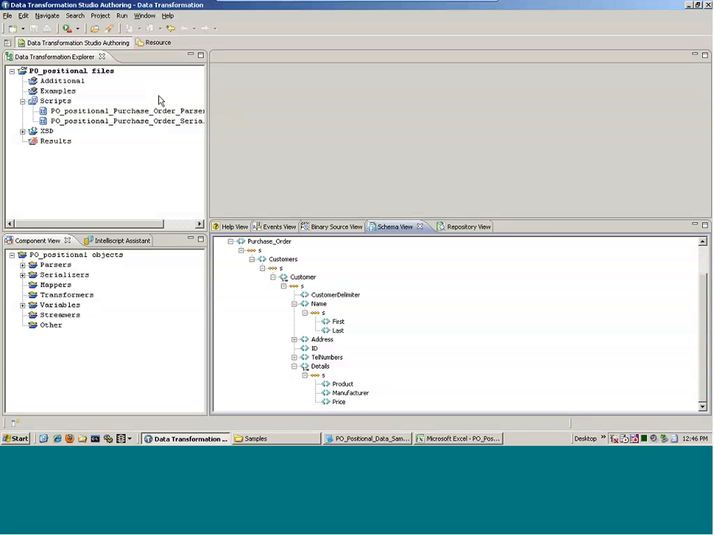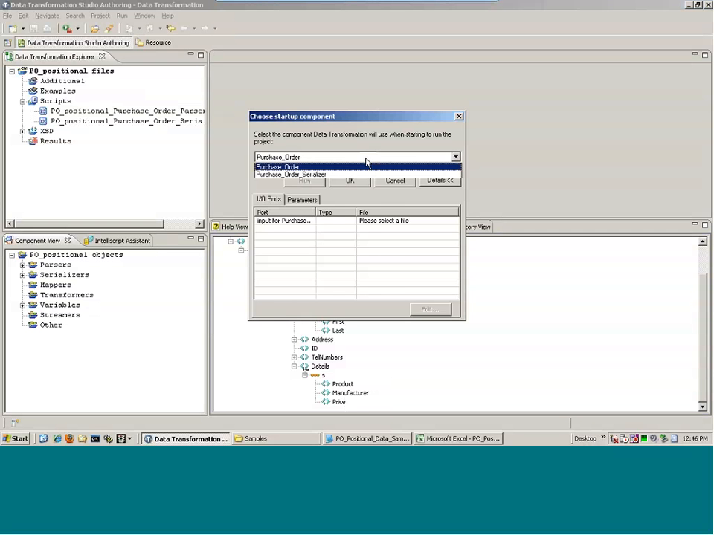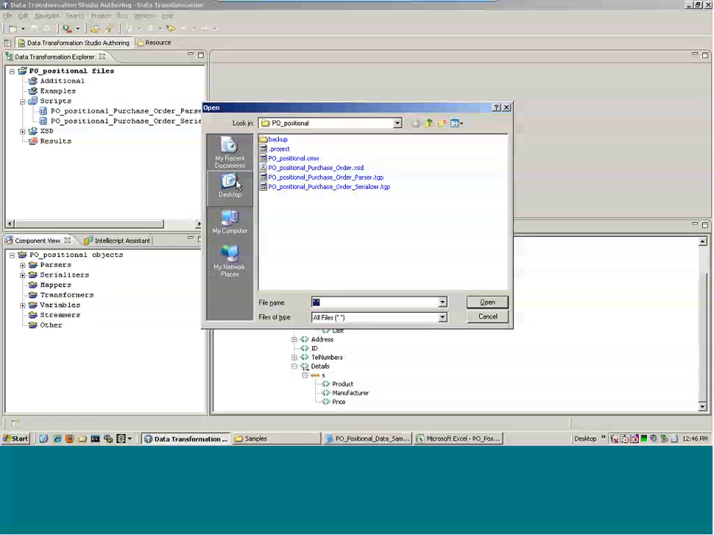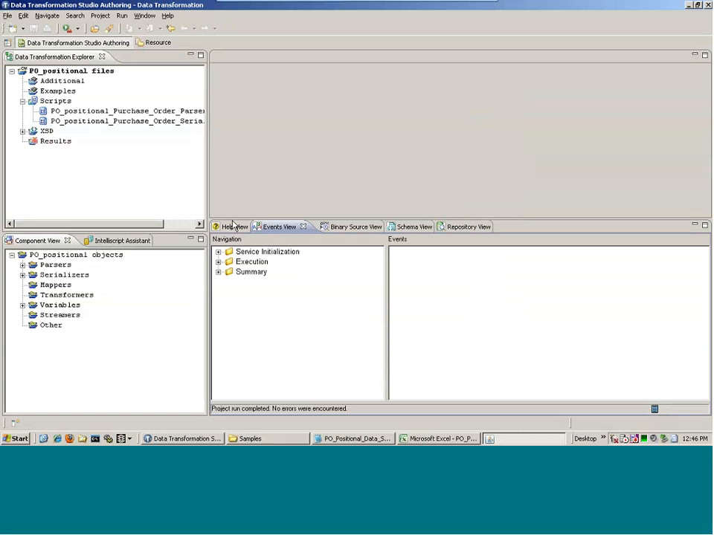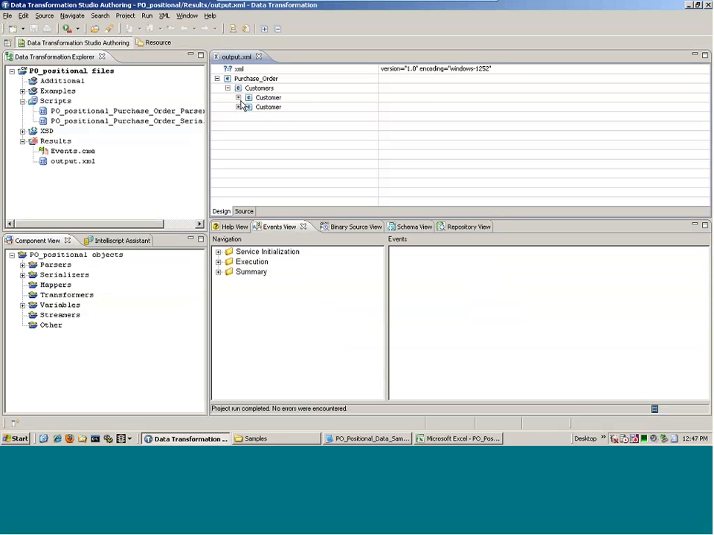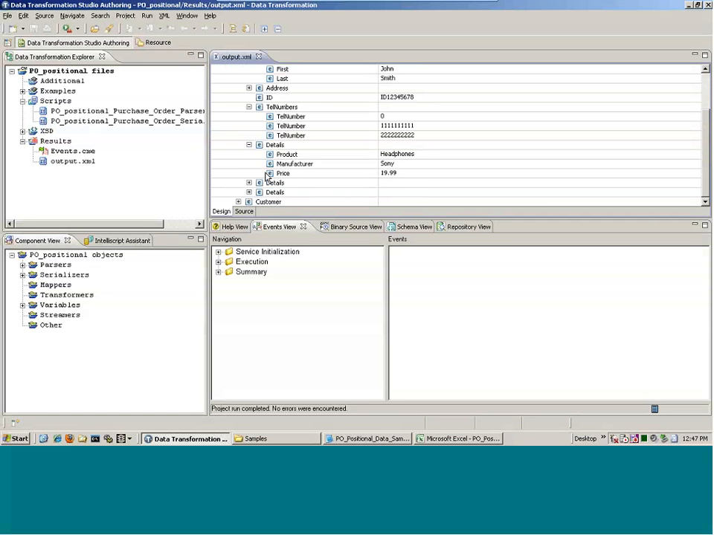In order to test my transformation, I can go and say run, choose which of the objects do I want to run, the parser or the serializer. I'll choose the parser, and then point to my sample data corresponding to the structure. Just run one more time. Then I got my results in an XML. As you can see, 2 customers with the specific field names, data, and so on.